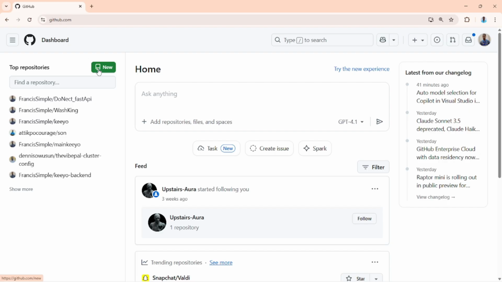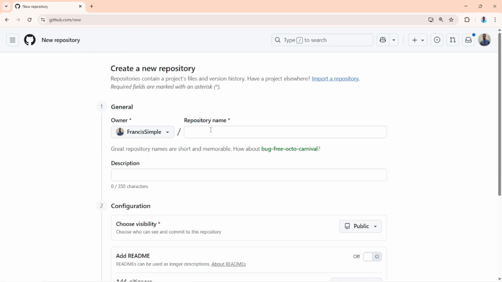This is the approach I recommend. You go to GitHub, you create the project from GitHub. Then you make a copy of that project on your own machine. So here we are on the remote. Let's click on New.